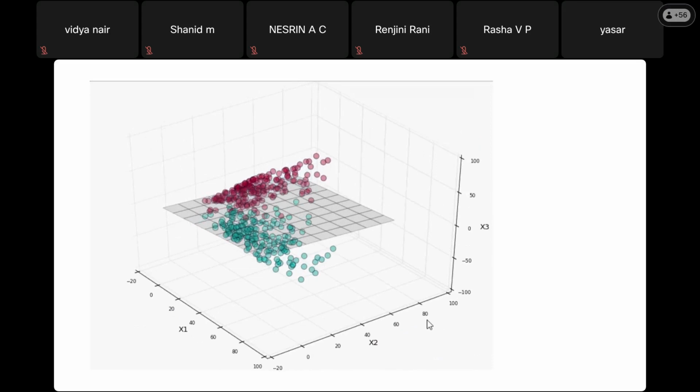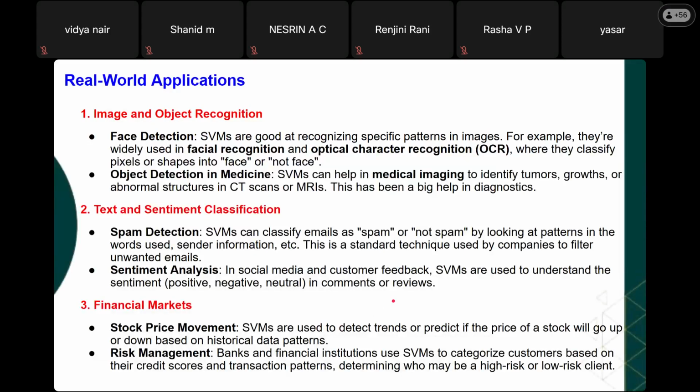It depends, and you can use it in various real-world applications. SVM can be used for image and object recognition, such as optical character recognition, or for facial recognition. SVM works very well if the data has a good pattern and is linearly separable. And I hope many of you use YOLO object detection.